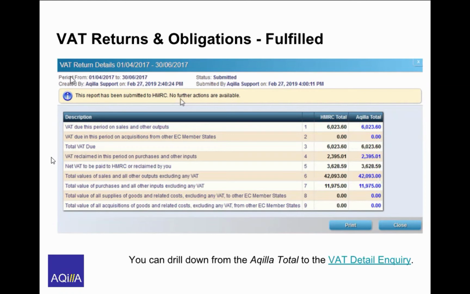So if you look at a fulfilled VAT return, you'll see there's the familiar 9 boxes. It tells you the status, which is submitted, who submitted it, when it was submitted, the period that it covers, and the 9 boxes. And what you see on the right-hand side are 2 columns. One is the HMRC total. So that data is actually coming from HMRC, and it's saying, this is what we have on record.